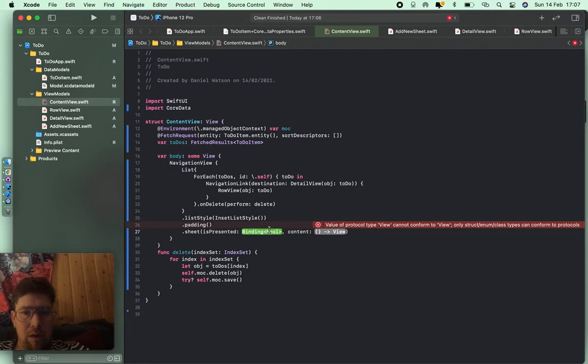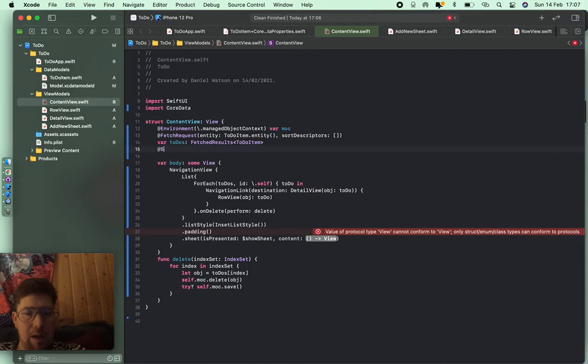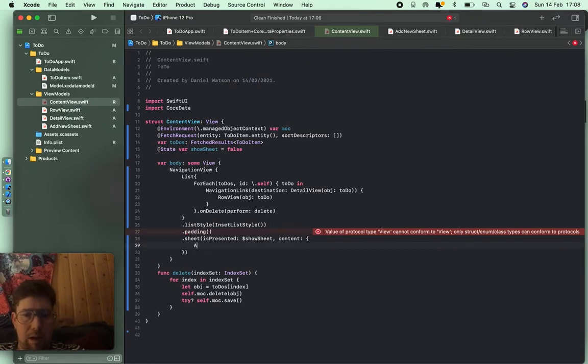So we do a dollar show sheet, and that's going to be connected up here to an @State var show sheet, and obviously we want it initialized with a false, and then when you hit that, it changes it, and then it presents us with content, and the content is our add new sheet. Hopefully that'll go away now. Yep.